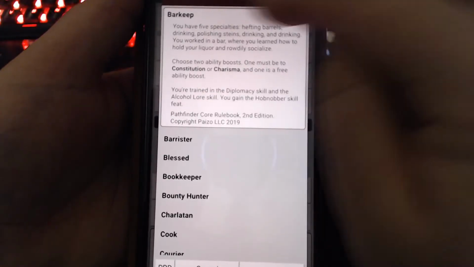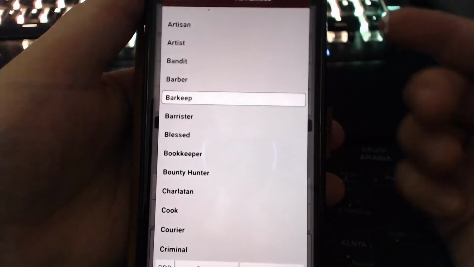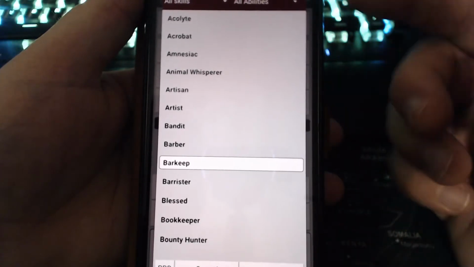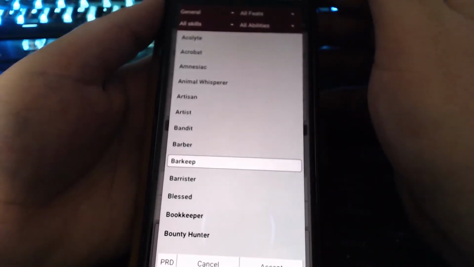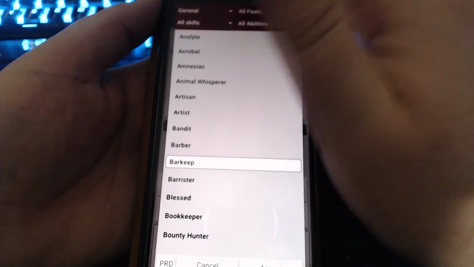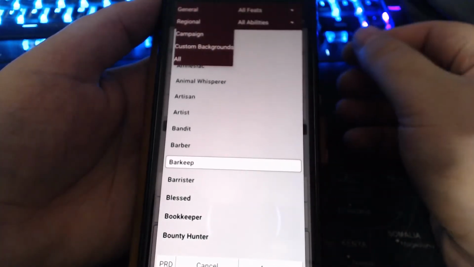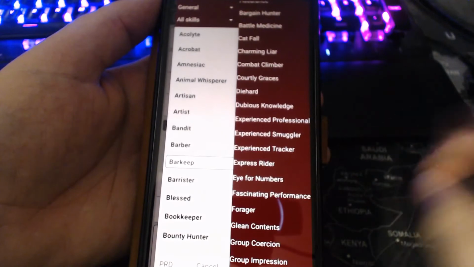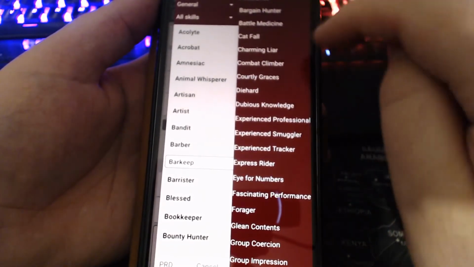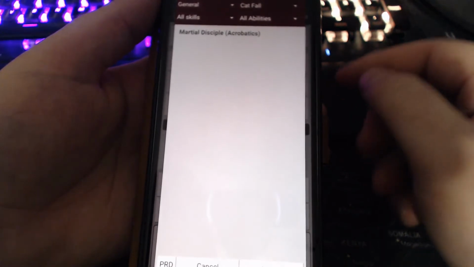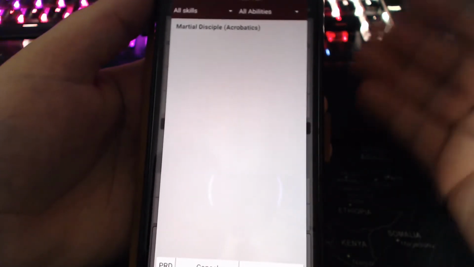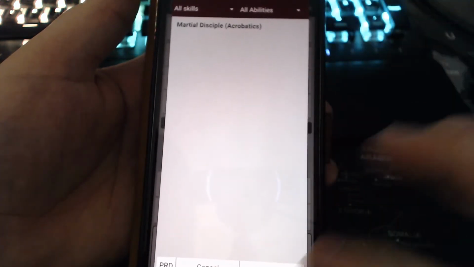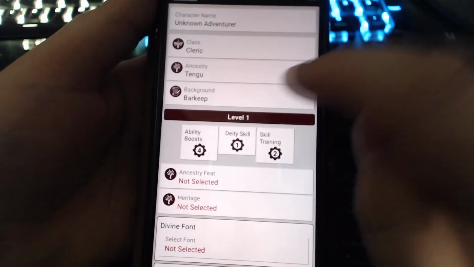It's the same with the backgrounds. The basic one is always the barkeep, something is always locked in. The first one here is the acolyte. Oh, this you can see. A little bit harder to show you is that you can also change it a little bit and use filters. You can even filter for specific skill feats, like if you want to have catfall, the only background that gives you the catfall ability is martial disciple with acrobatics. But enough of that, we press cancel because that's okay.